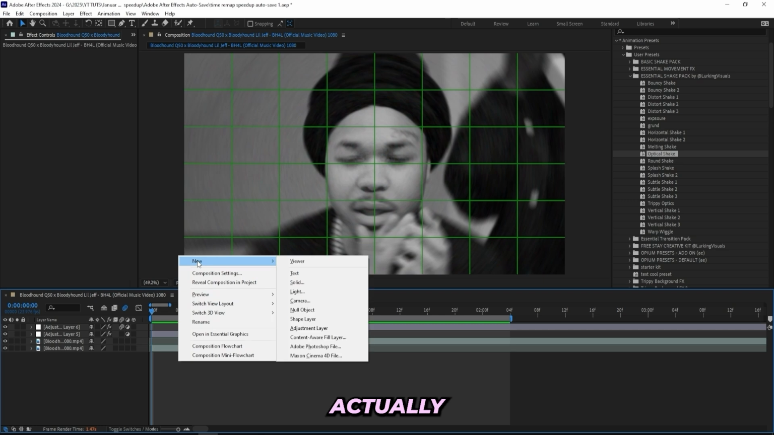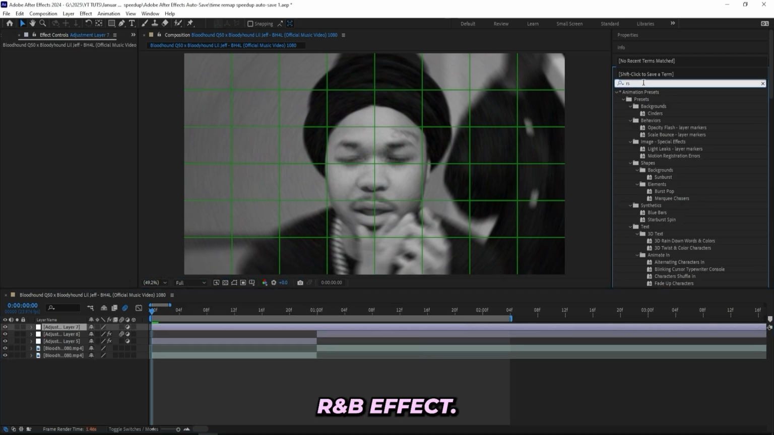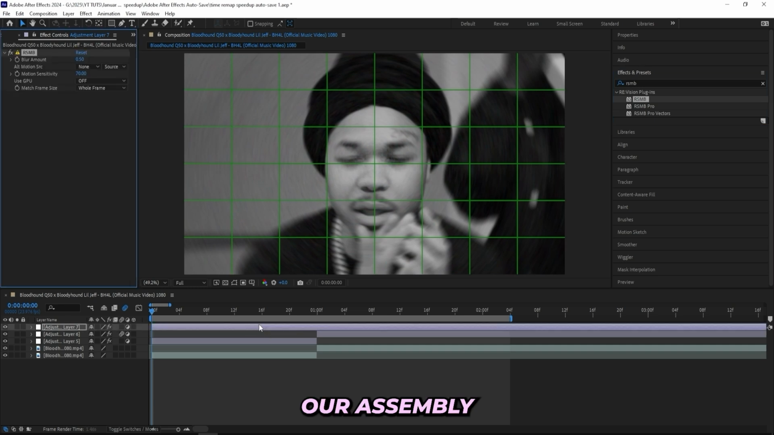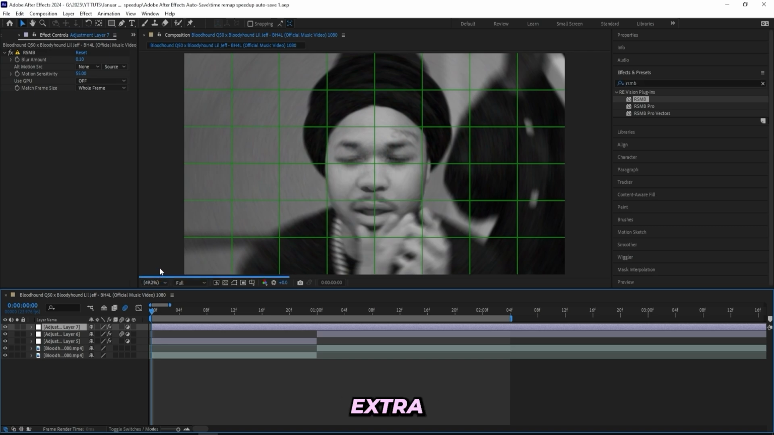So as a final touch, I'll actually right click and create a new adjustment layer. And to this adjustment layer, I'll add on an RSMB effect. So I'll just search up RSMB and drag it onto my clip. So I'll turn down the blur amount a lot to like 0.1. And then I'll also mess with the motion sensitivity. I keep it around 50. And this should make both of our effects a lot smoother. And it's just an extra final touch.